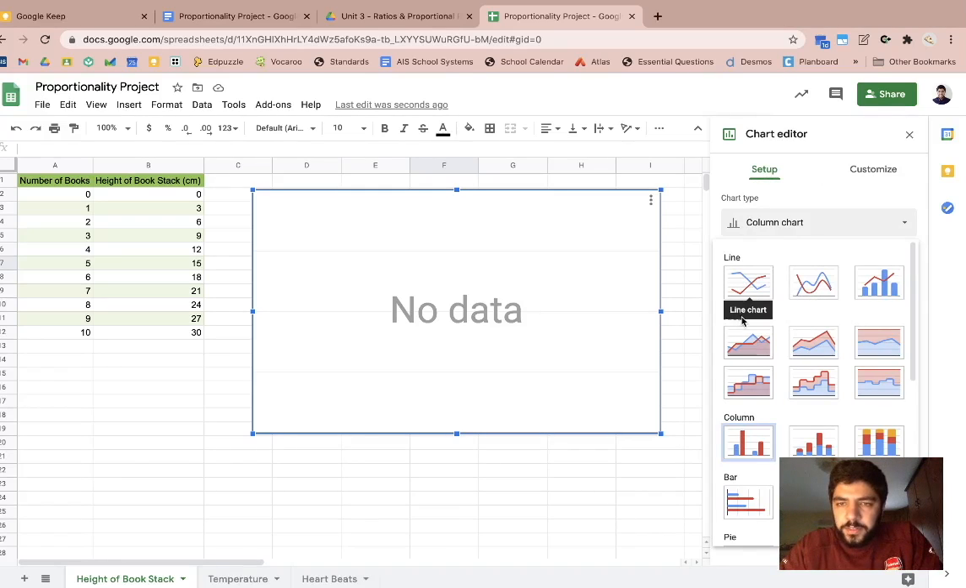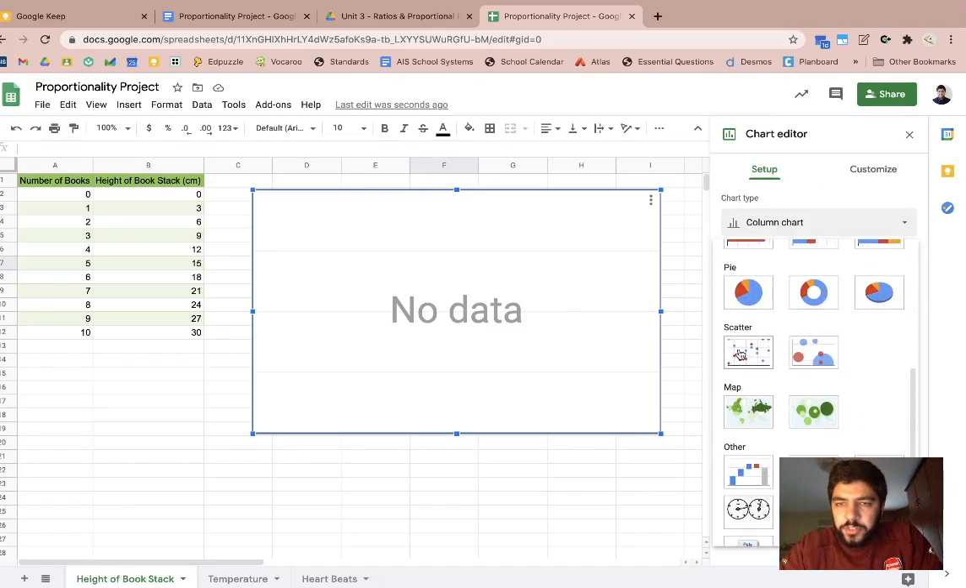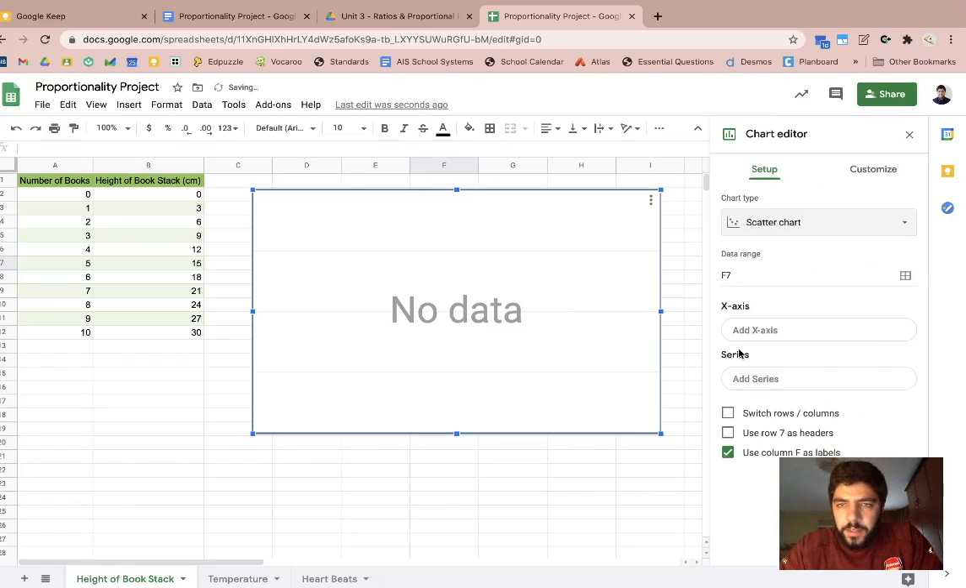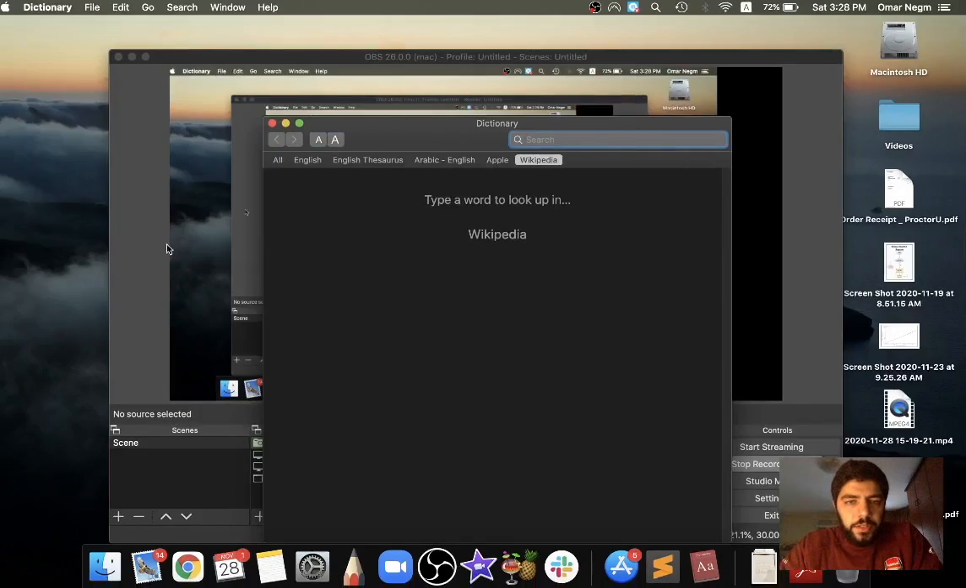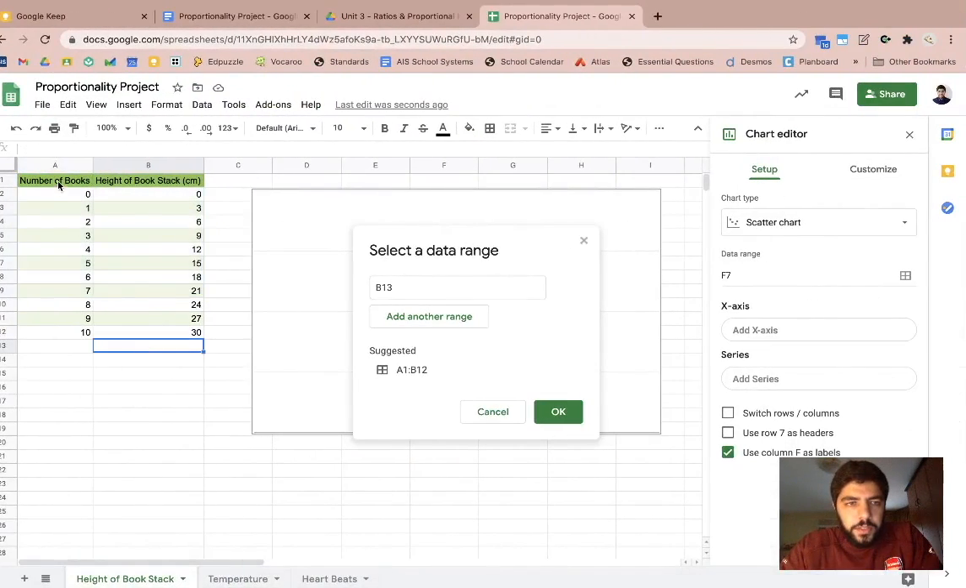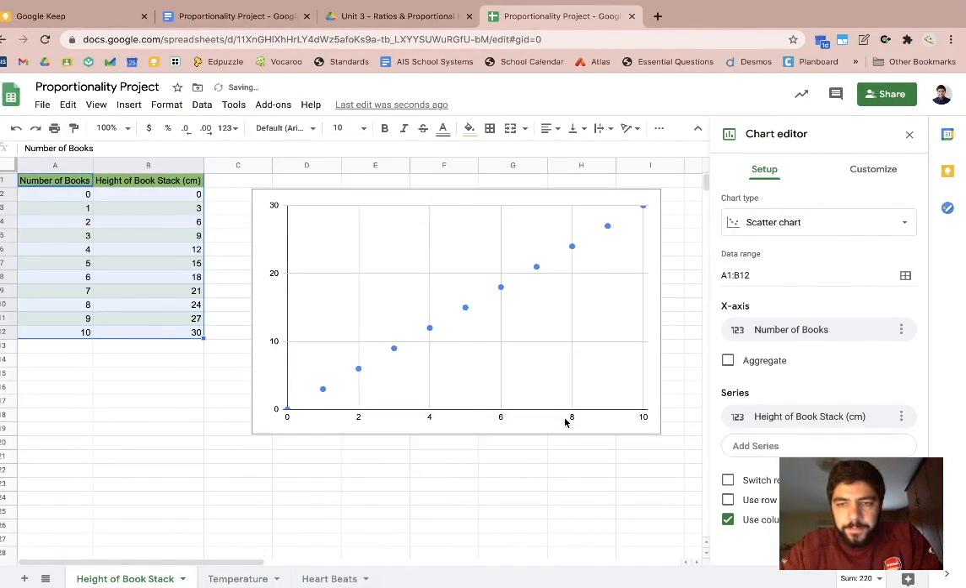So if you open it up, this is line, area, column, bar. And then if we scroll down, you should see scatter. Okay. Then where it says data range, you're going to click on this box and highlight your whole table, including the title. So highlight your whole table, including the title, A1 to B12. I'll click OK.